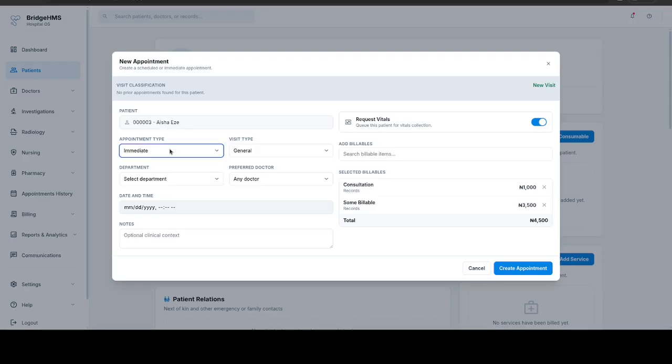Now, our appointment type is immediate, but you can also have it as scheduled for future appointments. For the visit type, you have general, ANC, and immunization. In this case, we'll go with general. For the department, I'll select the dental clinic. Now, when you select a preferred doctor, the patient would only show up on the queue for that doctor. In this case, we want the department, so we'll set it to any doctor in that department. Now, you can include a note, but that's optional.